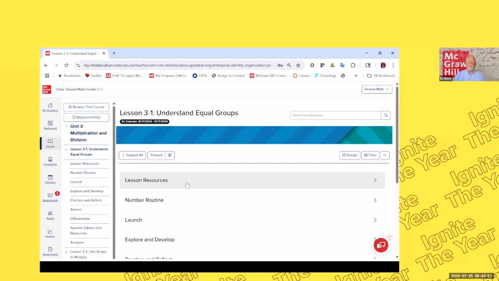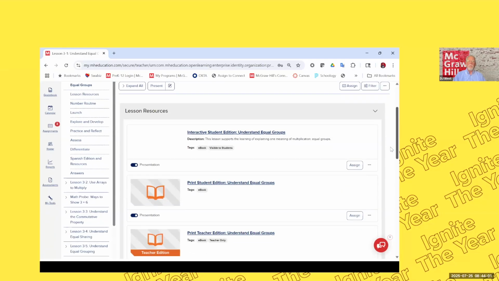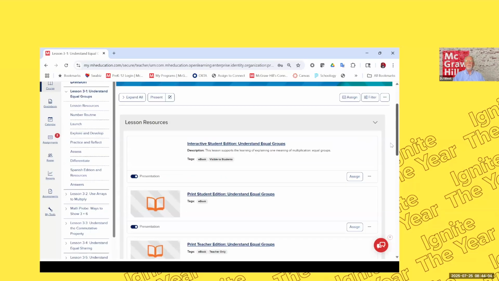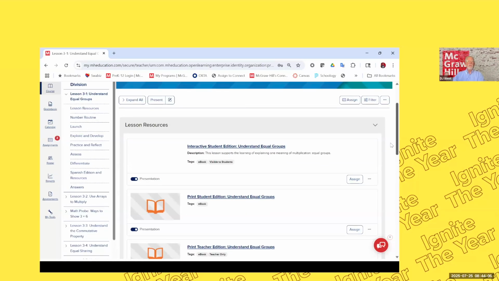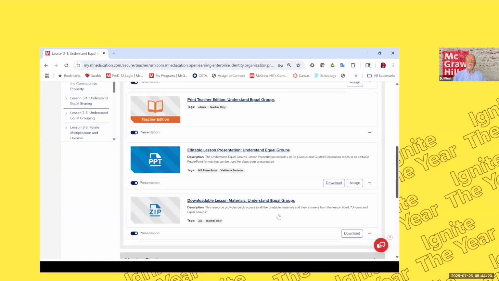Lesson resources, that's going to be all my planning tools. So here's my student edition. Here's my print student edition, and all the difference is the interactive one: students, wherever they would write in the print book, they can interact with it. The print is an exact duplicate of what you see in the print. So if you want to project it, you can. My teacher edition, but please don't miss this.